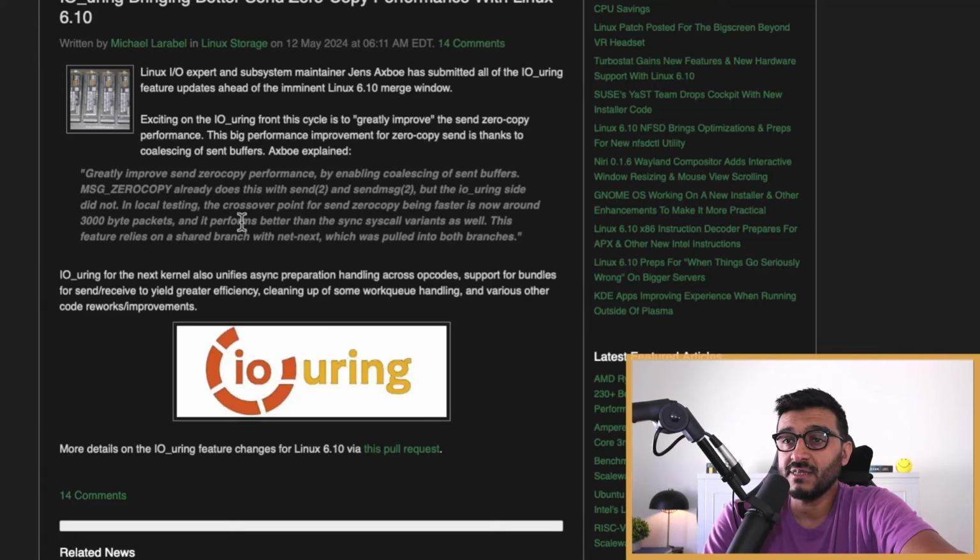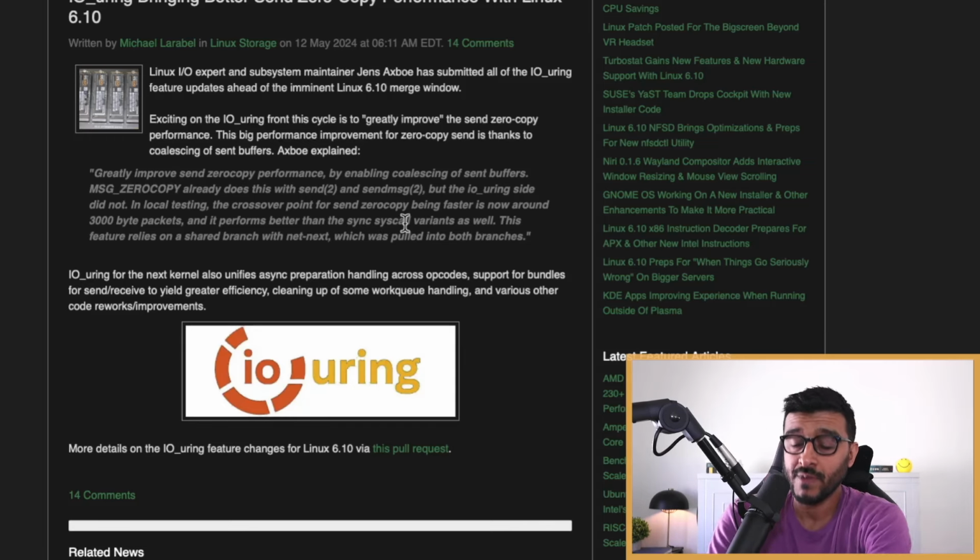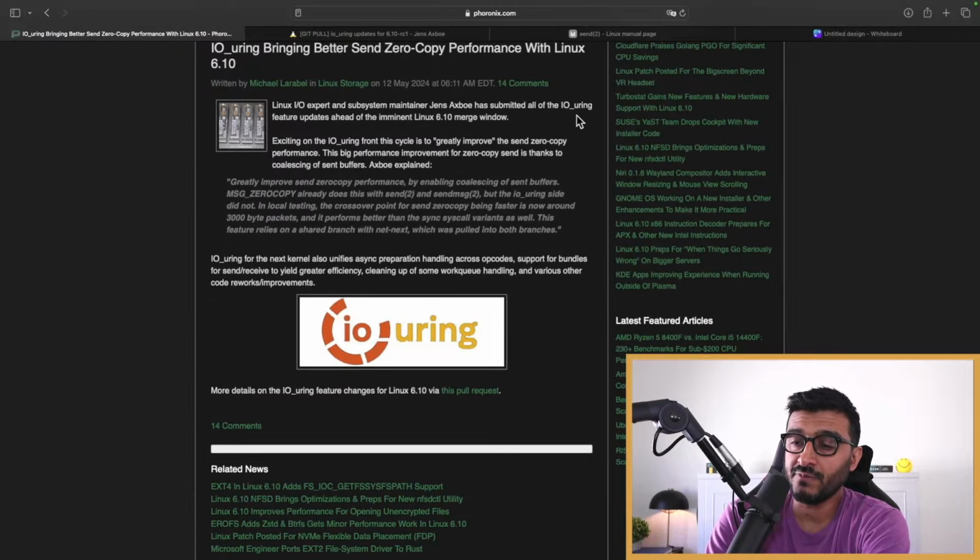In local testing, the crossover point for send zero copy being faster is now around 3000 byte packets, and it performs better than the sync syscall variants as well. This feature relies on shared branch with other branches. So I want to talk a little bit more about this.